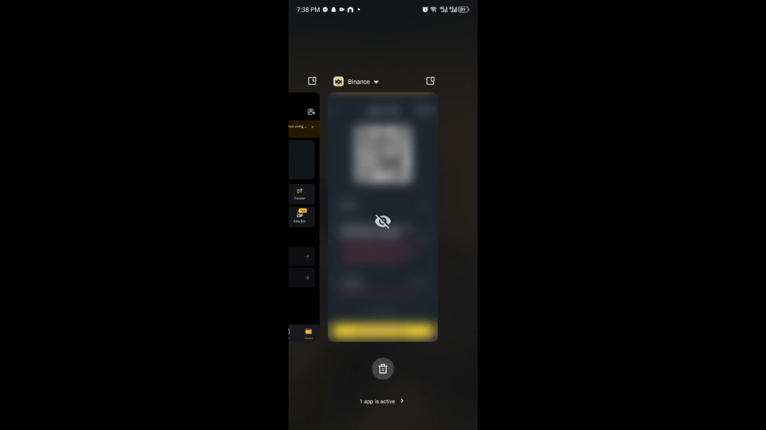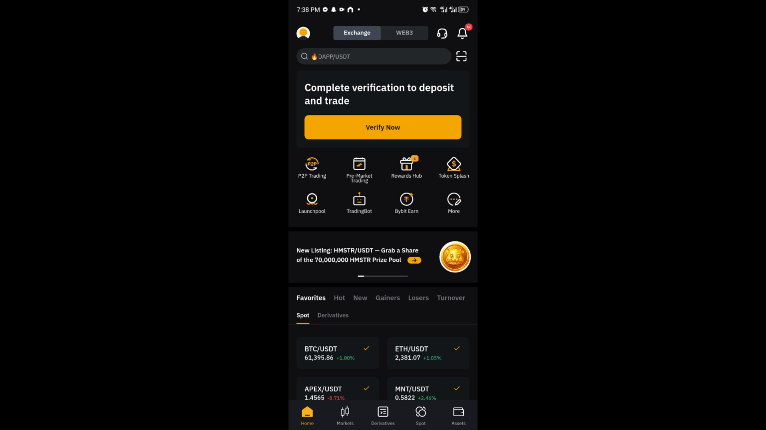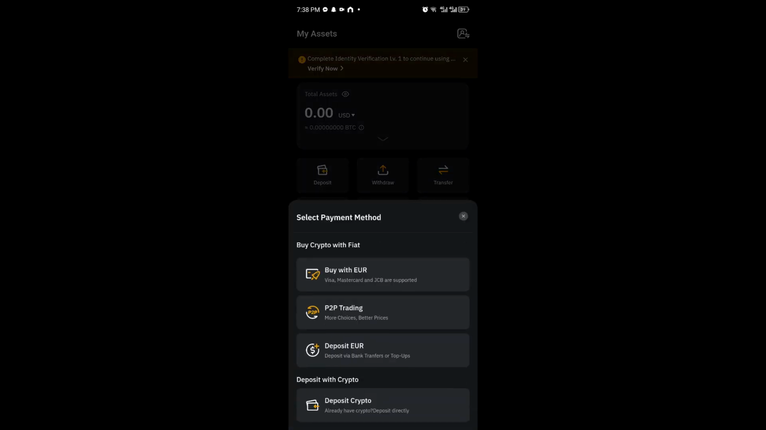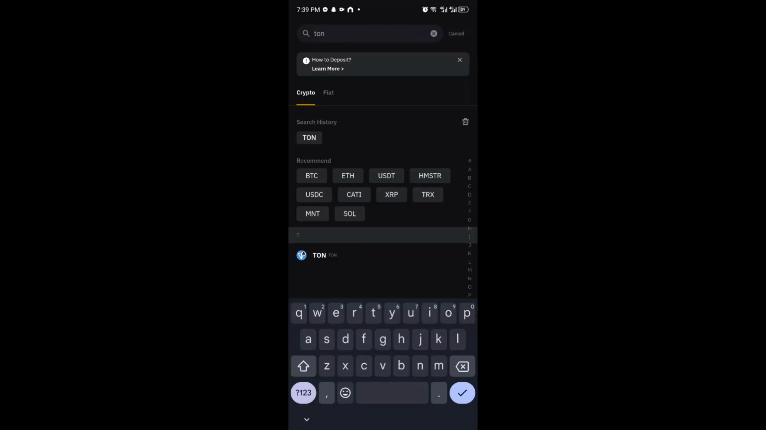Right after copying the address, you then want to navigate through the Bybit application. And once inside, you then want to click on the assets below your screen. From here, all you have to do is to click on the deposit button, click on deposit crypto, and from here, you then want to search TON.